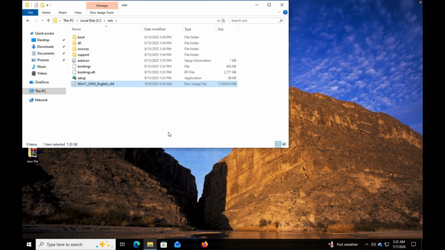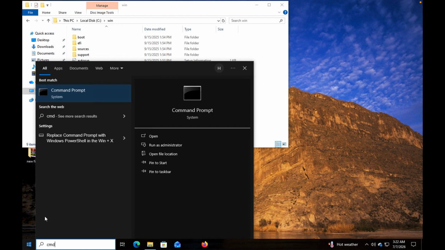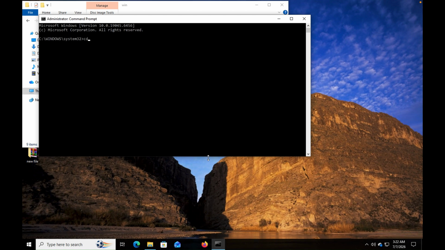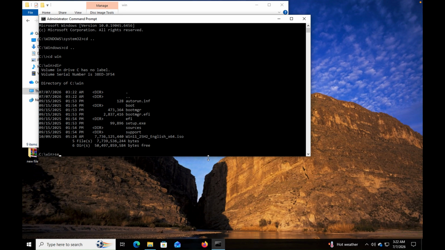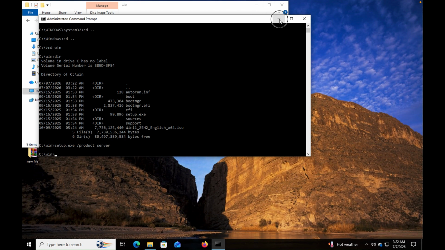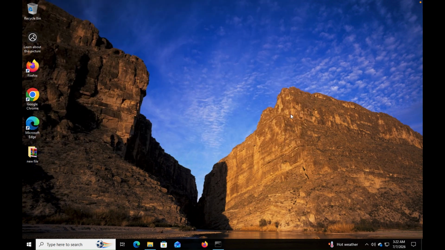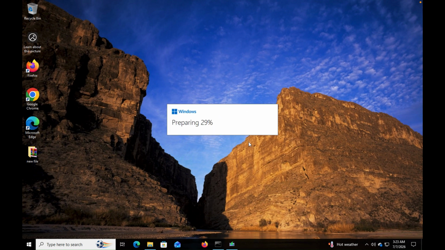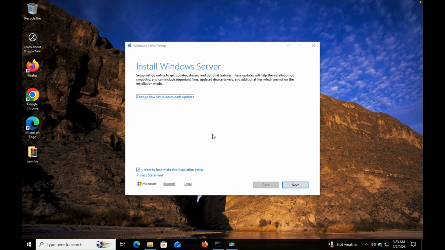The files have been extracted, and now we have to go to the command line, run as administrator, and navigate to the respective folder. dir, then type setup /product server. You will see the setup appear instantly, so wait for a few seconds. You can see that setup is being loaded in front of you.